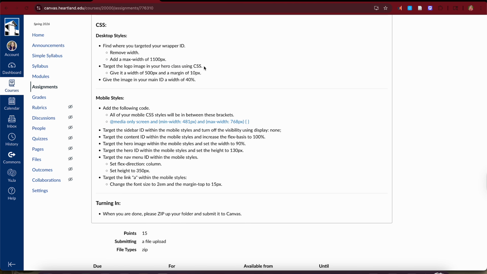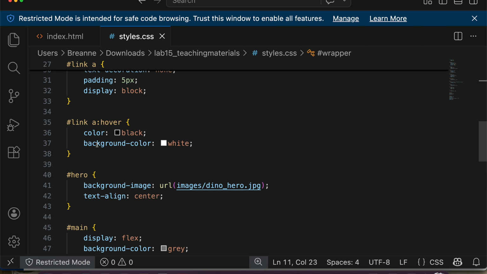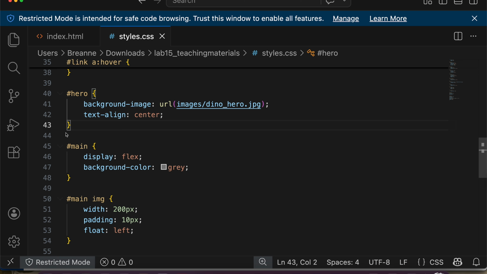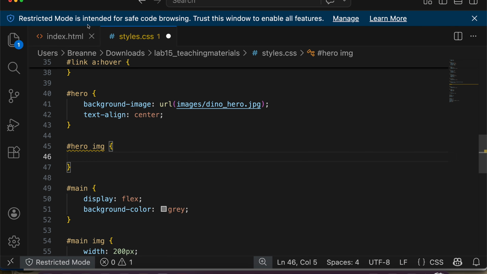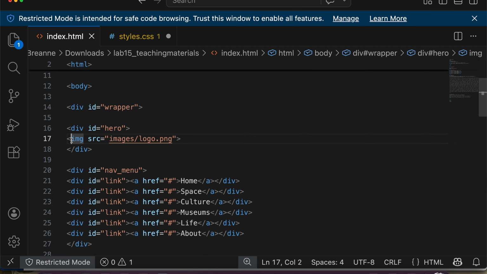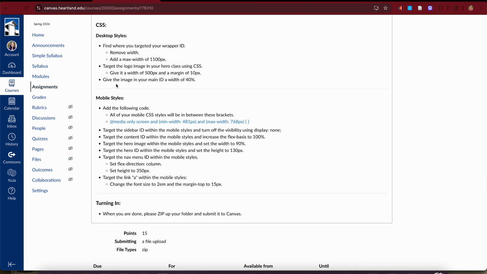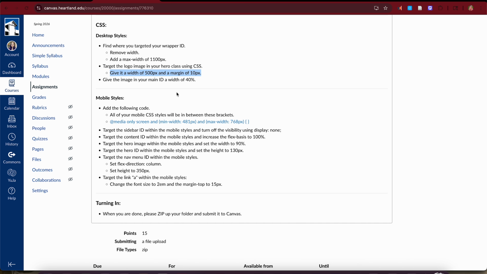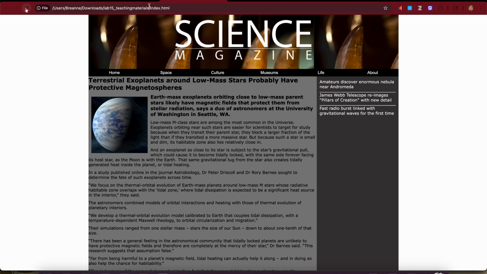Then I want to target the logo image of my hero class. So let's see, we have a hero class somewhere here, and now we want to target that image. So I'm going to go ahead and say hero image, because if we look in our hero, we have an image tag. So we're going to target that like that, and then I'm going to go ahead and give it a width of 500 pixels and a margin of 10 pixels. Alright, so we just adjusted the size of this guy.